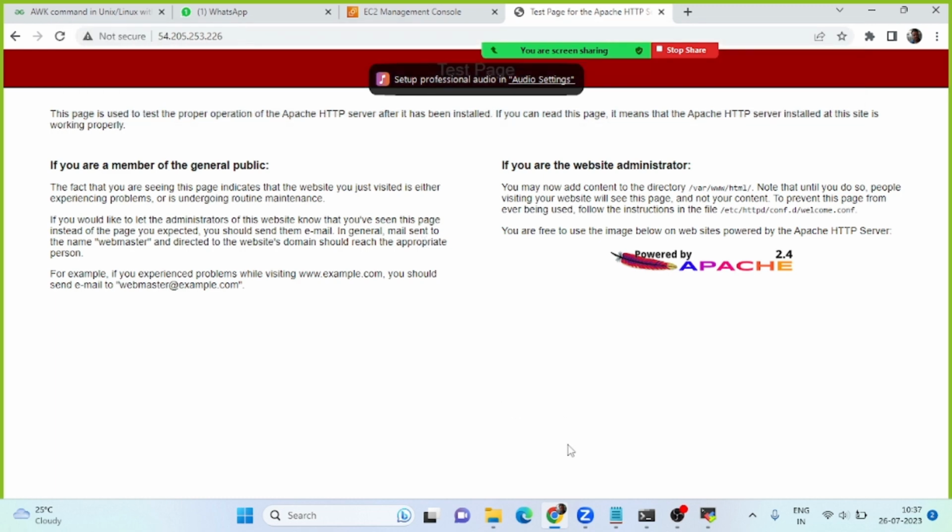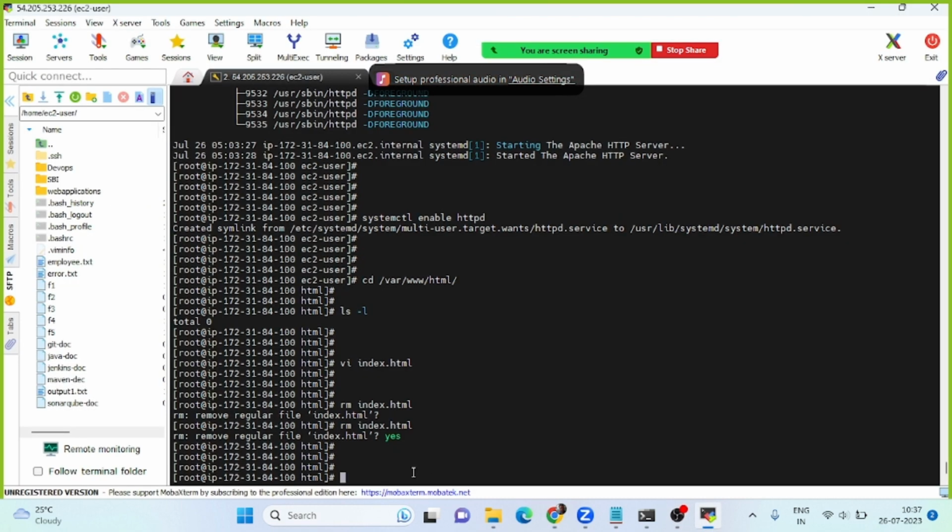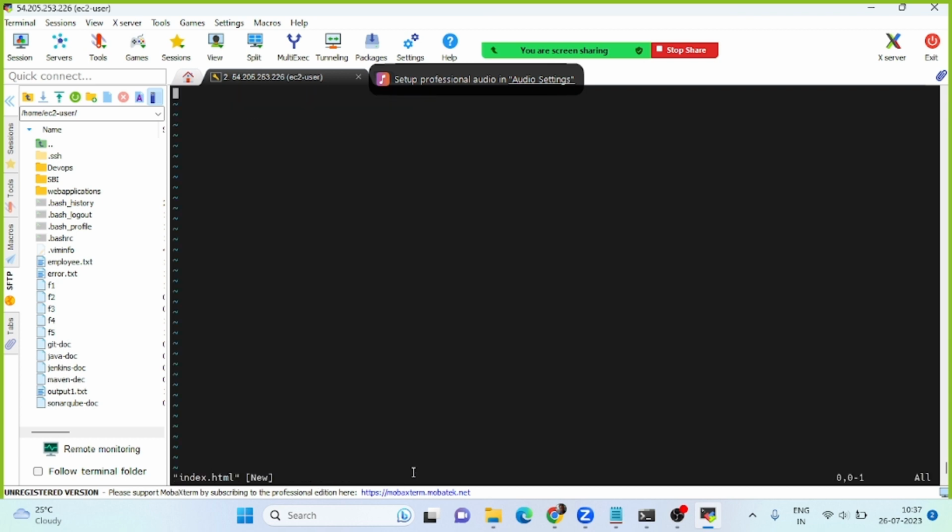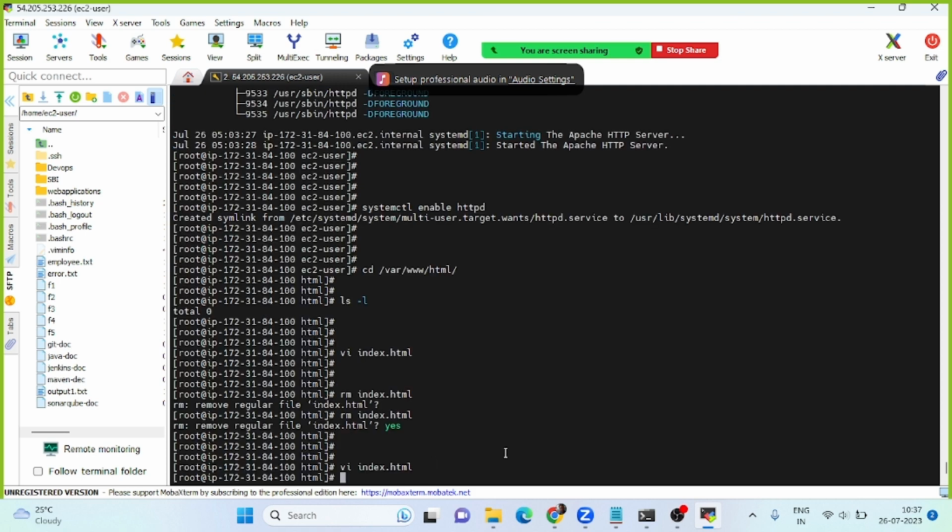Now suppose as a developer I want to create one page actually. VI index.html. Give something like h1, welcome to Linux. Okay, now what will happen, we'll see. Escape colon wq. Okay, saved it guys.